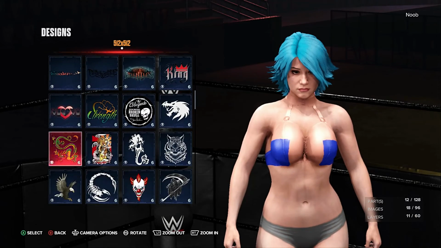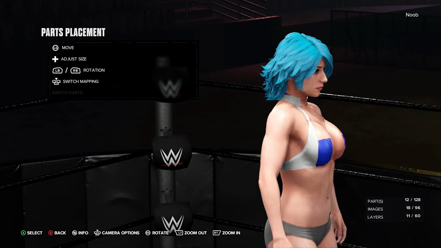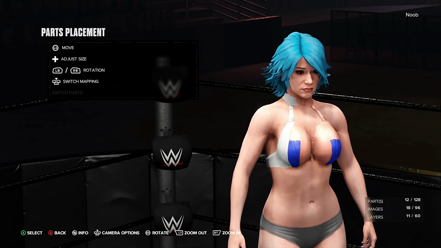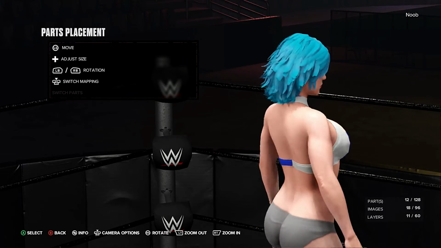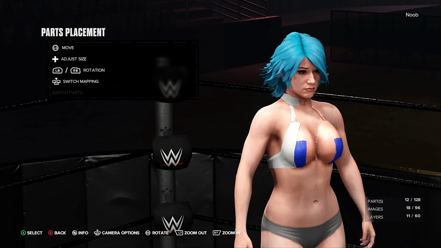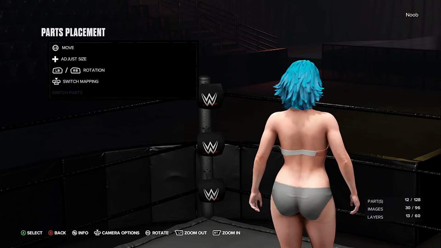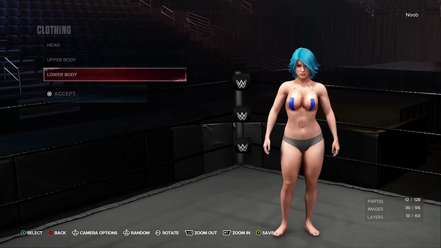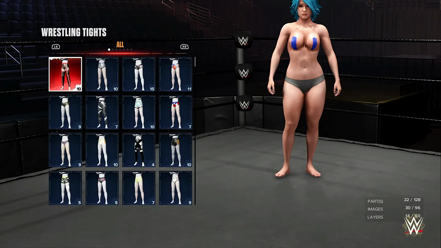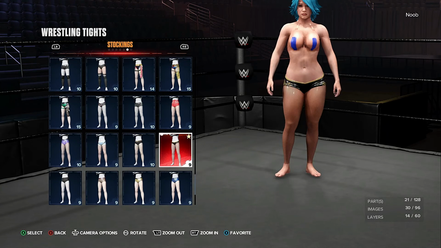Then once again, come to the images here, do it on the left. This looks good. Similarly, do it on the left. So this is done. Cover any leftovers. The top is done. It's time for the lower body. Come to wrestling tights. You'll have to select the one with the stockings. This is the one here.